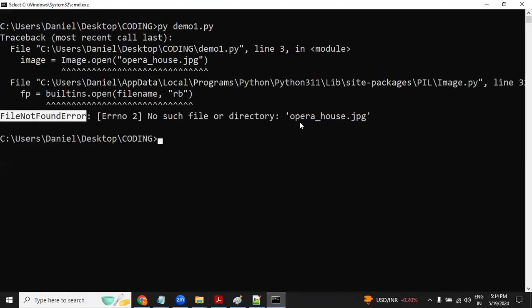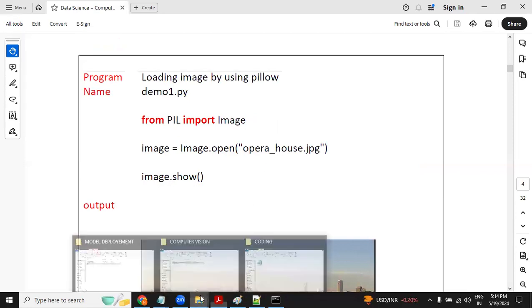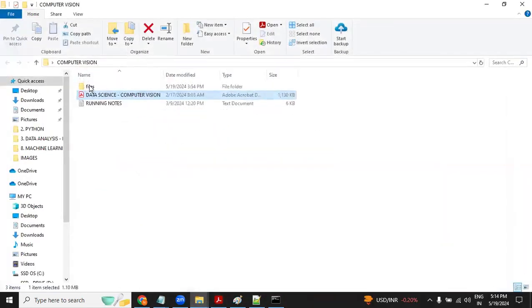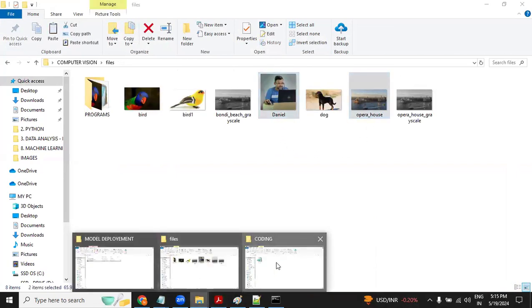File not found error. Exactly. There is a file, the file name is a JPG, and that file is not available, right? Get that file. And exactly, this is the file. You can also try to access this Daniel file. We'll see.